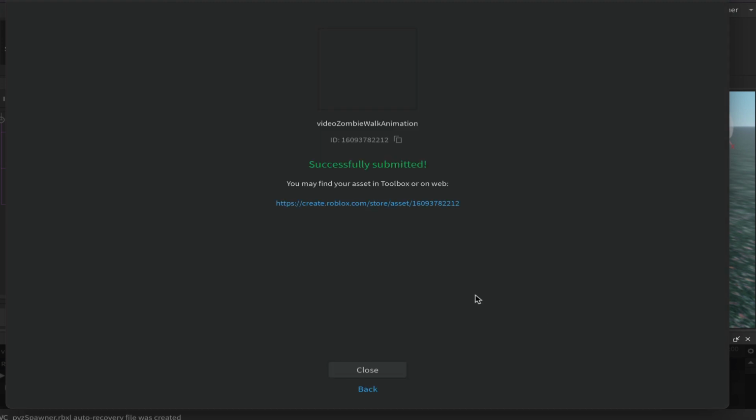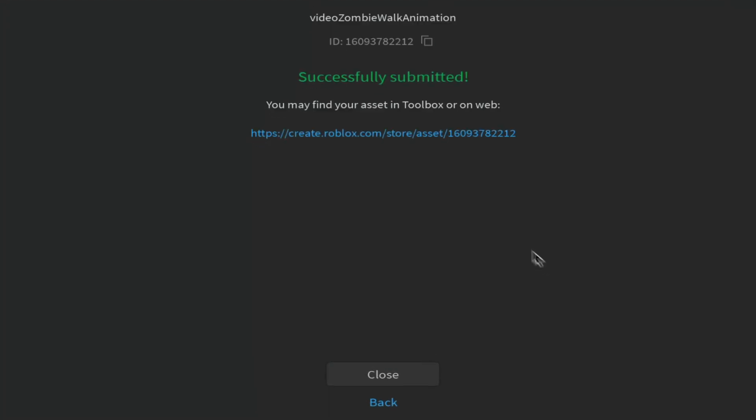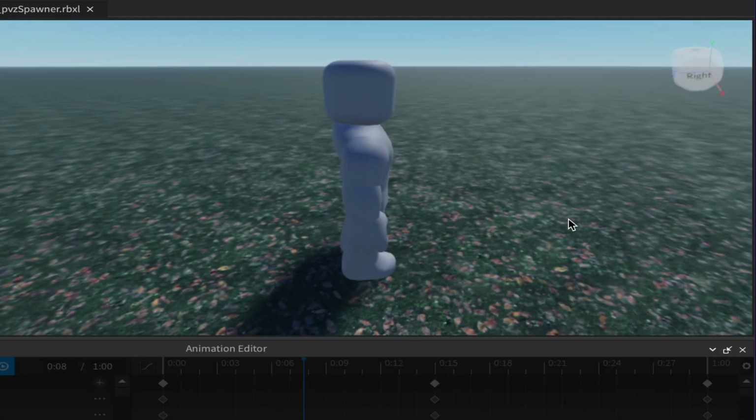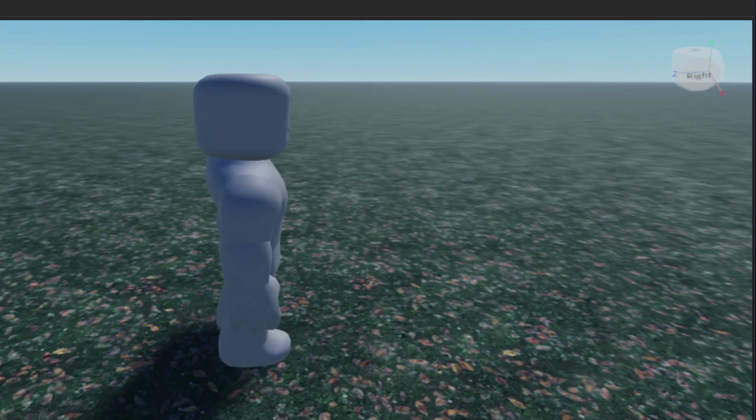And you should get this confirmation window now that says Successfully Submitted, and right above it is this ID. So there's a little thing that looks like pages at the end there. Left click on that and you should see ID copied. Right, and when you see that, come down and click on Close. And now that we're finished with Animation Editor in Studio here, we can come up to the Avatar plugin and left click to close everything there.